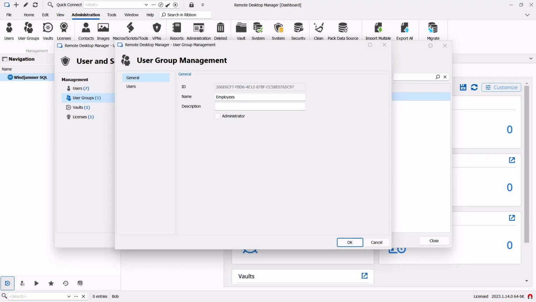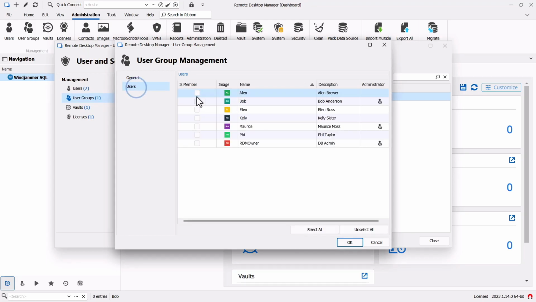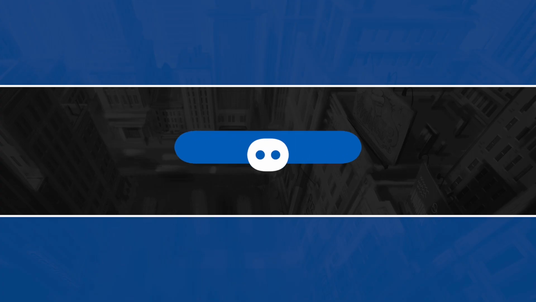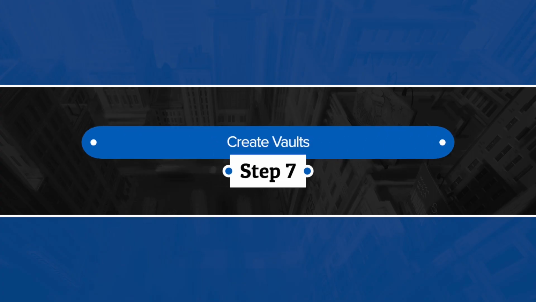So I'm going to give it a name and a description, and then I'm going to assign which users I want to be part of this group. So I'm going to repeat this process with my other groups and we'll be right back. Okay, so we're done with user management.